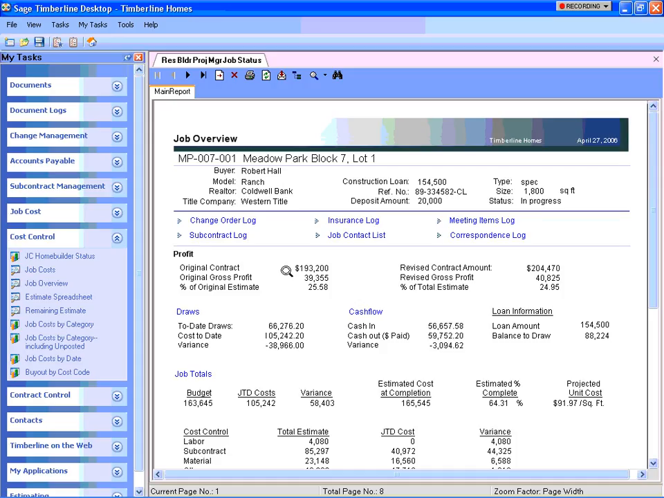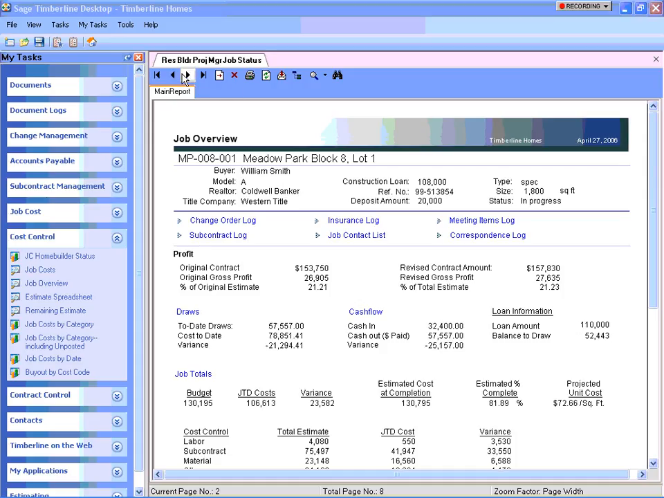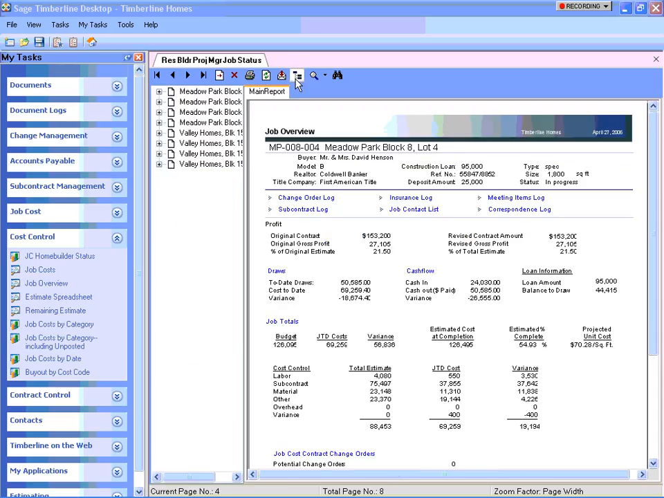Down below, the profit section shows my original contract, expected profit, and percent of estimate, as well as a revised profit based on project changes. I can see what the total draws have been to date, my cash flow, and any loan amounts that I have. I can even scroll my projects one by one to get a bird's eye view for how they're all doing, or access the tree view for a complete list of all my projects, making it quick and easy to jump to the job overview for a specific project.